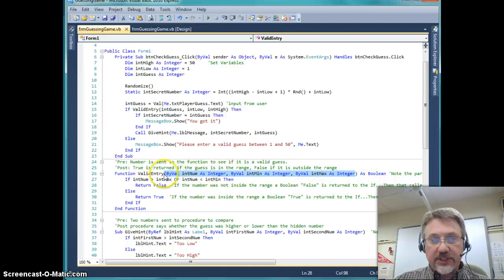Now, one difference here is the function's going to return some value. Could be something it figures out, be it a number or something. In this case, it's just a Boolean. So after the parentheses, valid entry is a Boolean. So we have kind of another dimensioning statement in a way for a function here. So this function is taking these inputs, never changes the inputs, but it's going to figure out some Boolean. So what it's looking at here is that if the number guessed is greater than the max or the number guessed is less than the minimum, it's going to return the Boolean false. Other than that, it returns true.